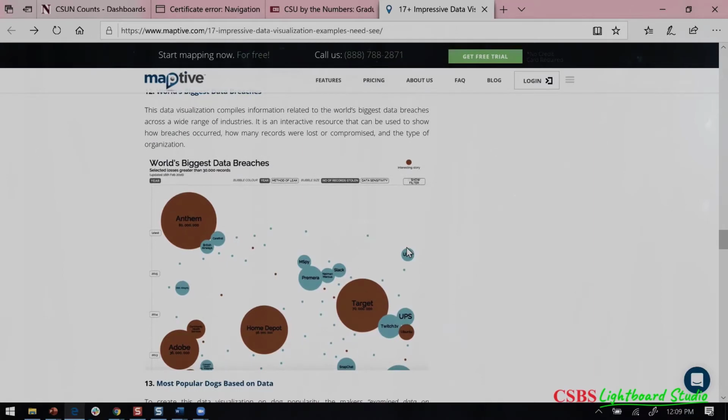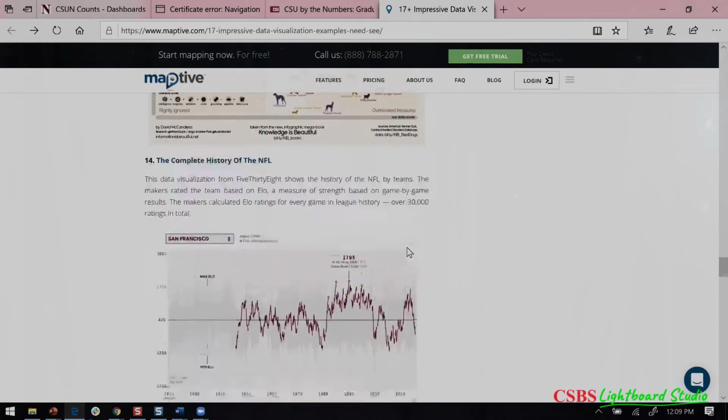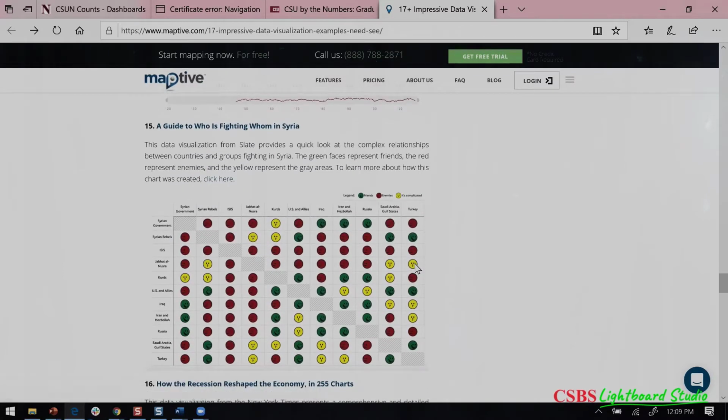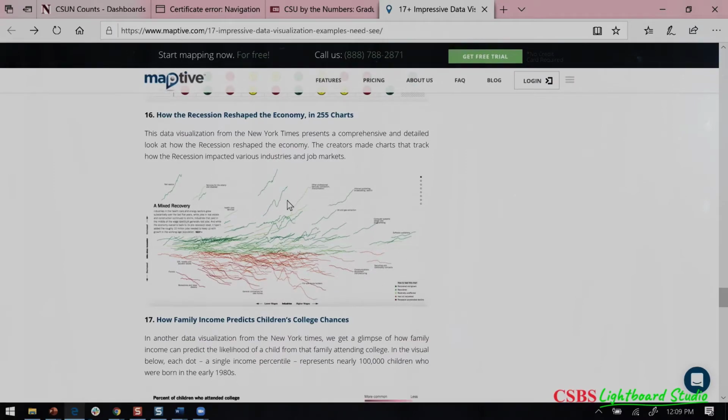You've got the world's biggest data breaches. You've got dog breeds. History of the NFL, if you like sports, football. Got who's fighting whom in Syria. Recession and reshaped economy.